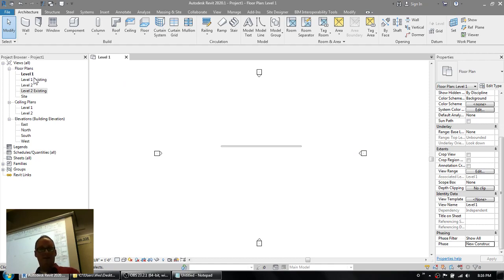But if I simply click level 1 existing in the browser, it shows me the properties of that view. It doesn't have to be open, but as long as it's selected in the browser, I can come over here, look at this, level 1 existing, and I can change its phase to existing without opening the view. So now we have a level 1 existing floor plan and a level 2 existing floor plan.